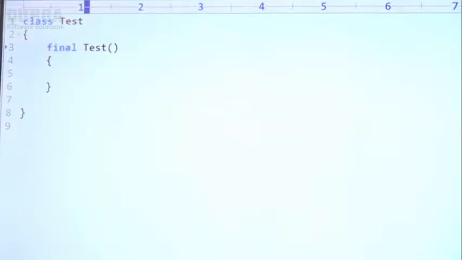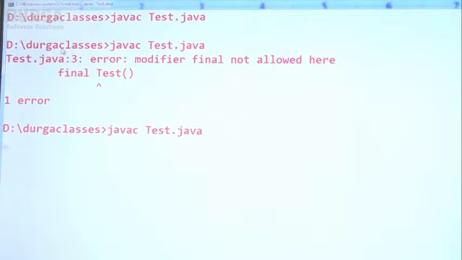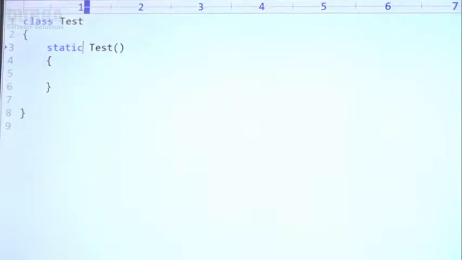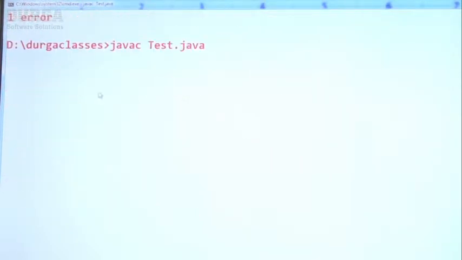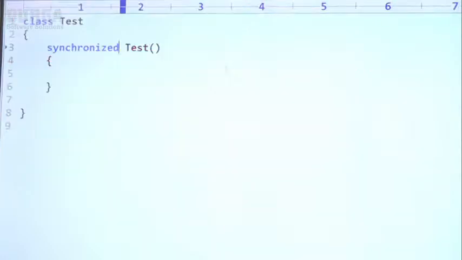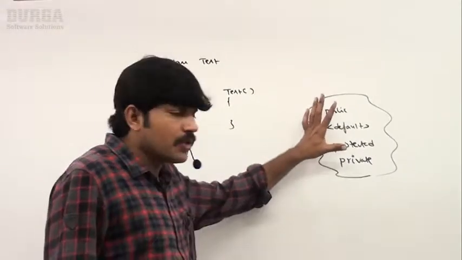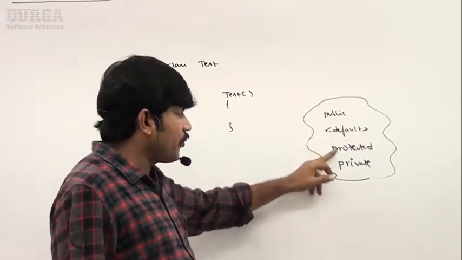Not only final, even static is also not allowed. Modifier static not allowed here. Even synchronized is perfectly not allowed. So the important conclusion you should be aware of: the only applicable modifiers for constructors are public, default, protected, private.